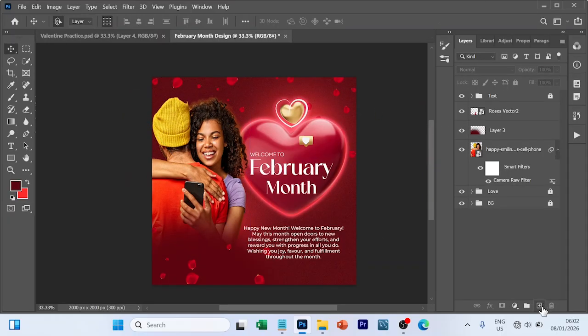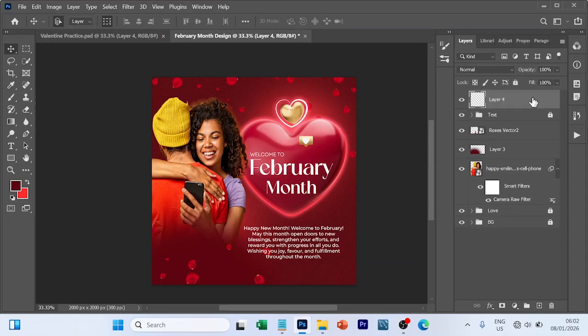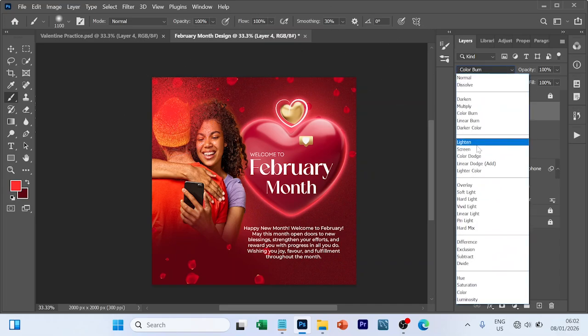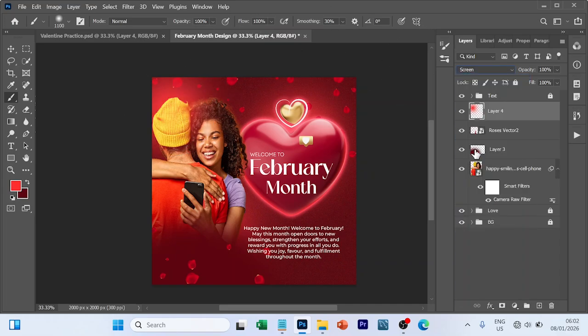I'm going to create a new layer. It's going to be here. So I want to add light. So I've changed the foreground color to the one that we used to add light the other time. So I'll tap on this area. Then I'll change the blend mode to screen. Alright, change this to screen.